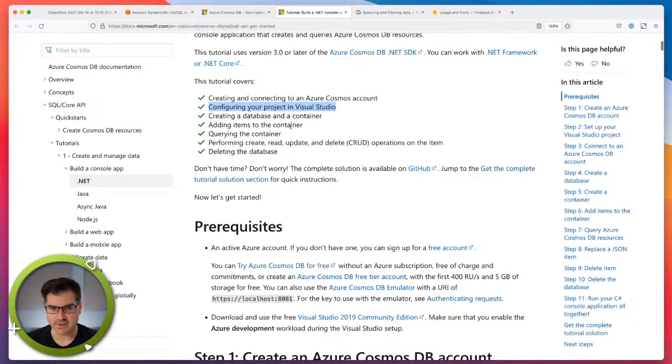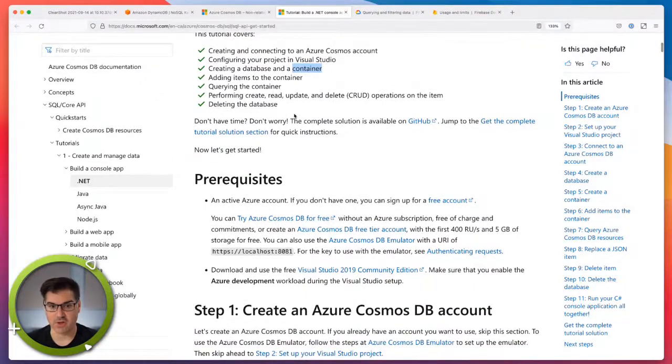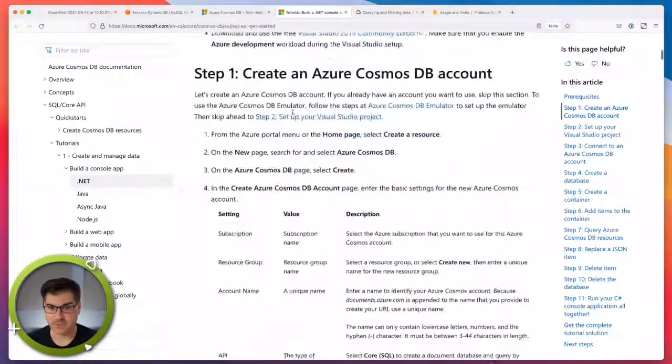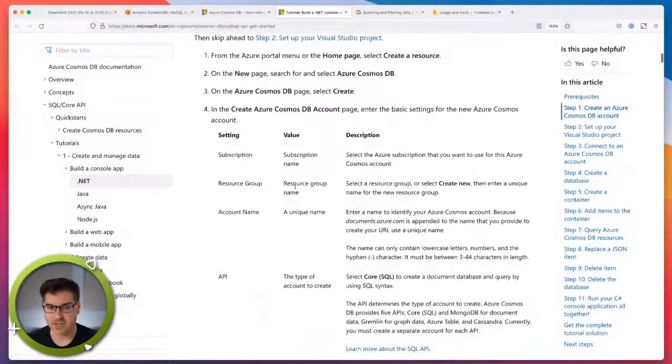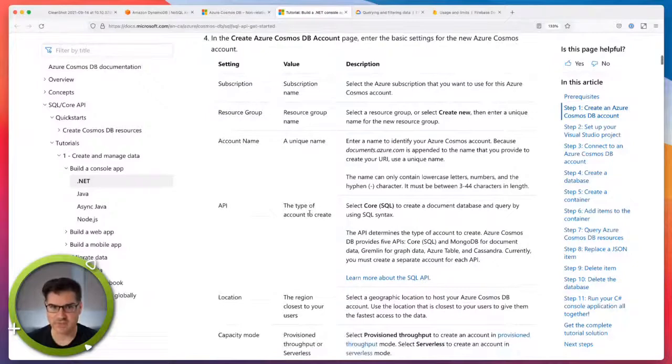creating a database in a container, adding items to the container. So they're using the word container like Google was for collection. I don't like container because that for me is like a Docker container, but I guess that's what they call it within the service. Again, naming is important, just like docs are. So create an account, okay, subscription name, resource group name, account name, API. Dear Lord, that's a lot of information.